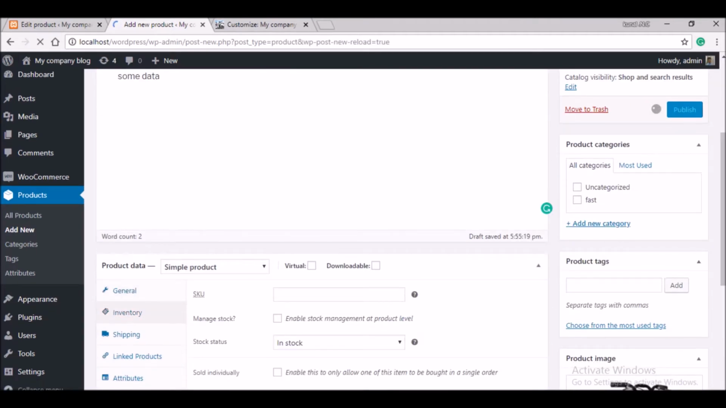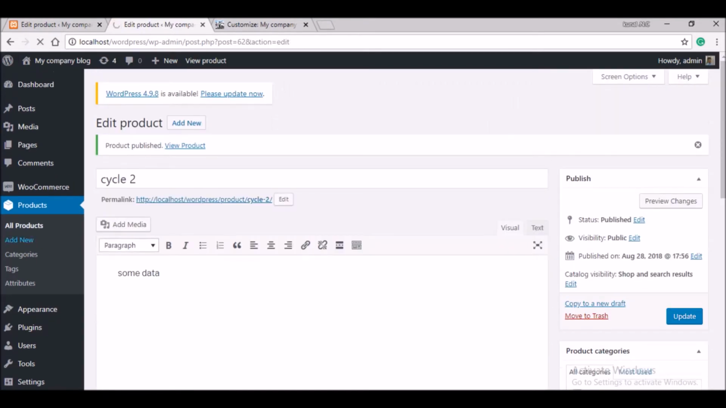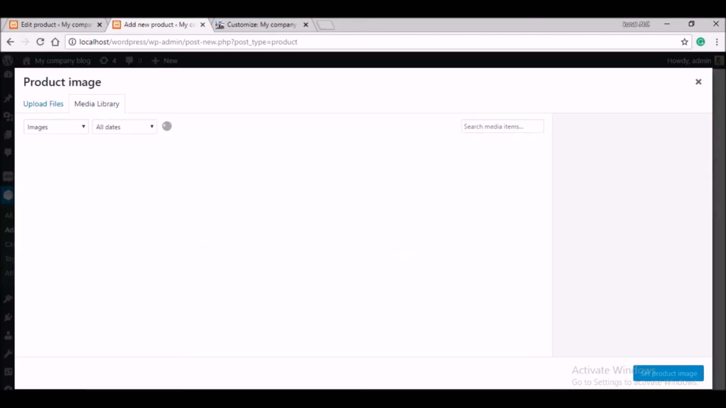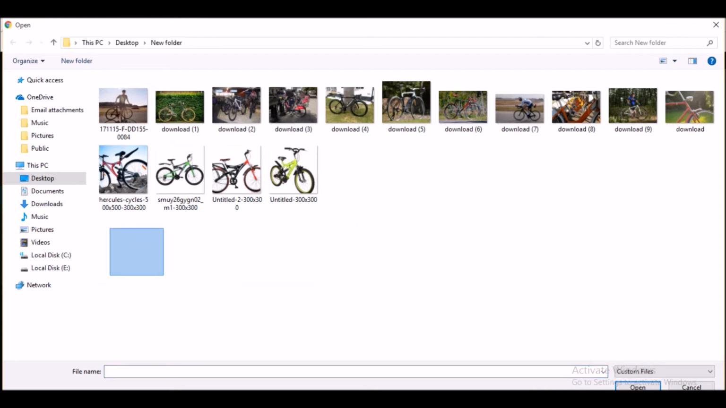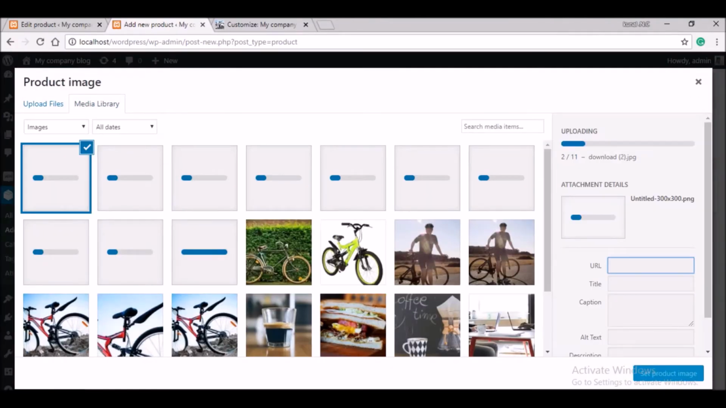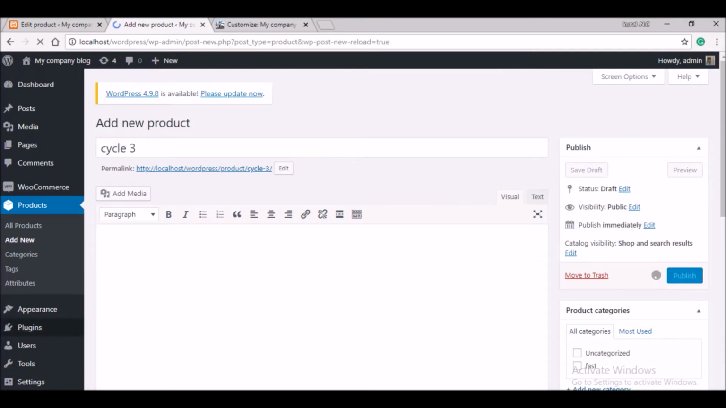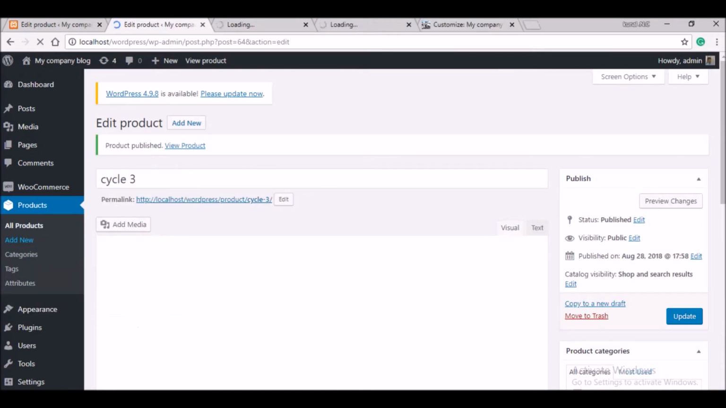We'll be doing the same activity a number of times, and we'll be adding as many products as we can, to make it look as good as possible. This is called multiple uploads, and it's a really good feature of WordPress that you can upload more than one picture at the same time. So we've uploaded a number of pictures, making it much easier.